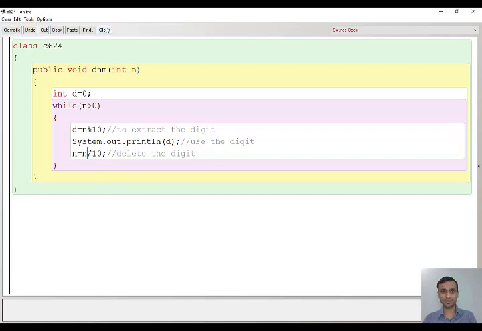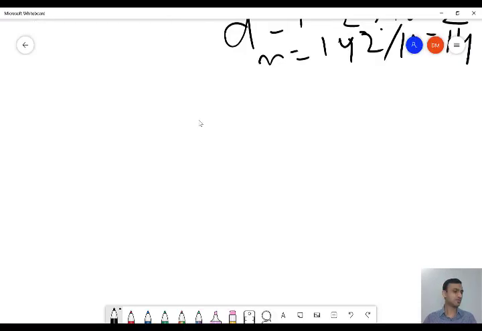Now this concept is going to be used in question numbers 25 to 34, only with a little bit of modification. So let us check a few more programs based on digit extraction. If you go to question number 25, the program is: write a program to input an integer number and print the sum of all the digits of the number.